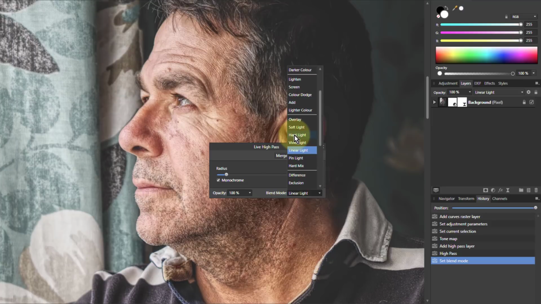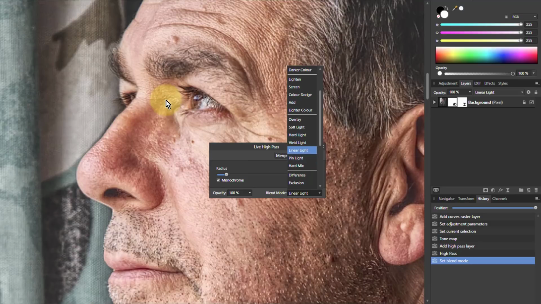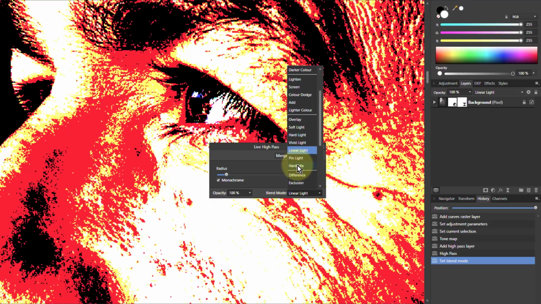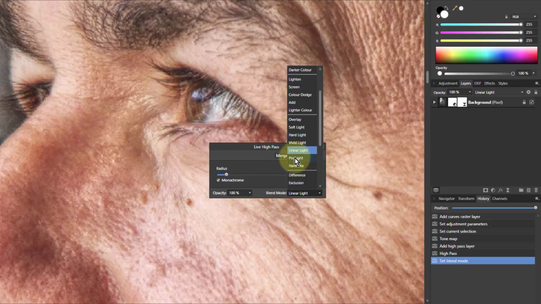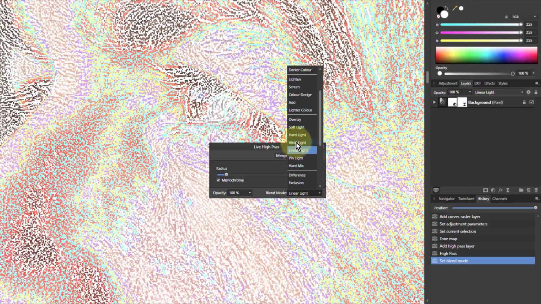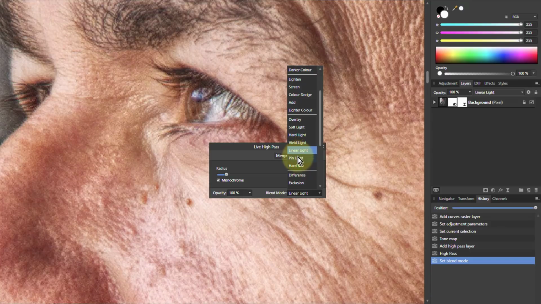Let's look at the others. Hard light, linear, maybe just hard there, or pin light. You can look at these. The way to check this is you zoom into something like the eye. That's where sharpening becomes important. So that's pin, linear. Linear is a bit too gritty there. Hard, maybe pin light.